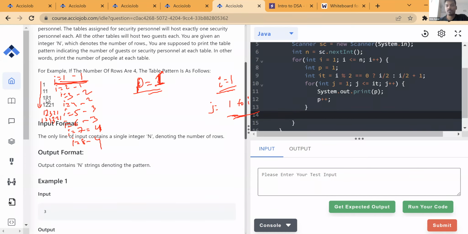So next iteration, we don't want to start with 3. If i is odd, what will p change to? p will decrease by 2 if i is odd, and p will decrease by 1 if i is even. Just look at this. If i is even, then p is going to decrease by only 1. If i is odd, p is going to decrease by 2.